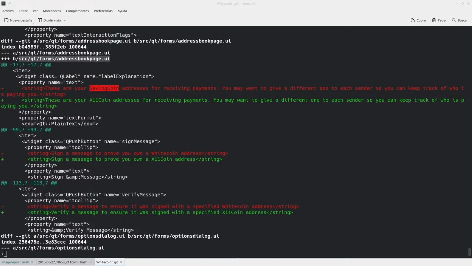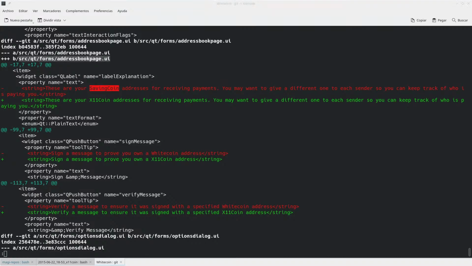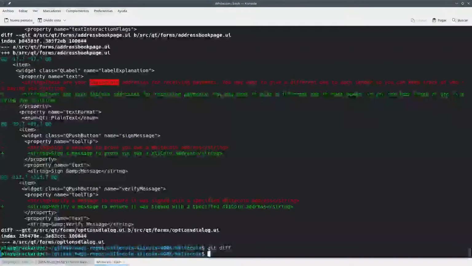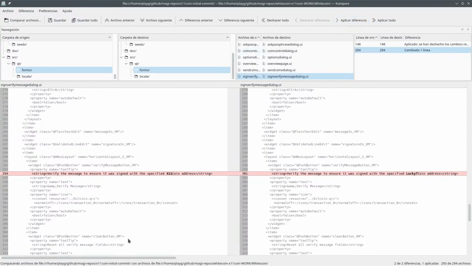Okay, it's quite interesting how everything plays out. Okay, so right now we don't have anything saved here, so we want to save this difference. And this is the same place, like it's the coin sign verify message dialog.